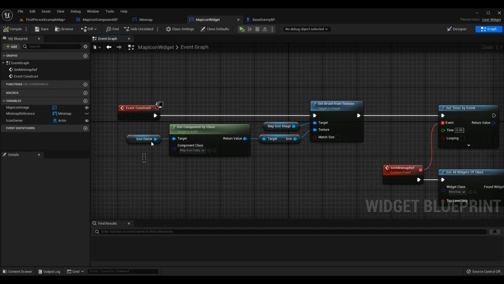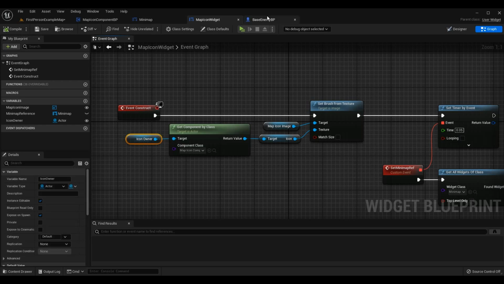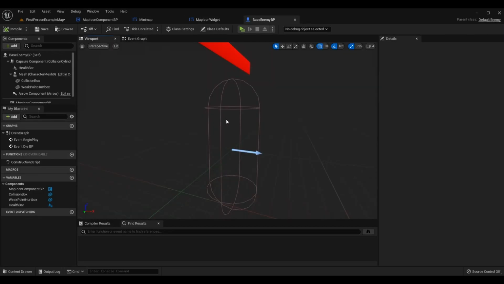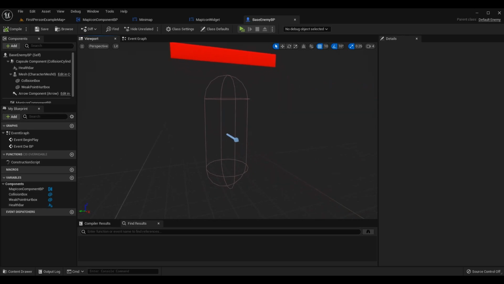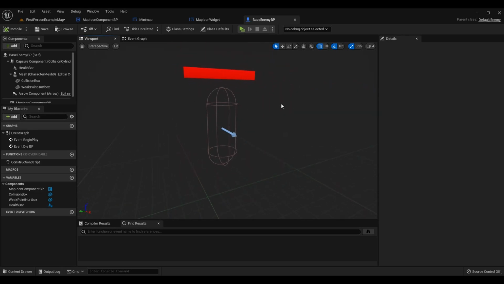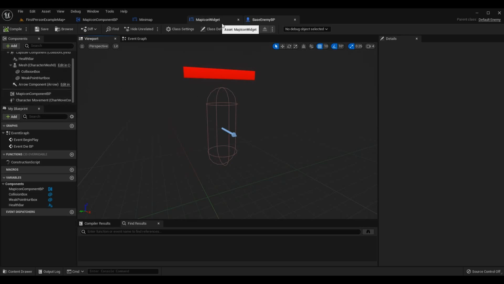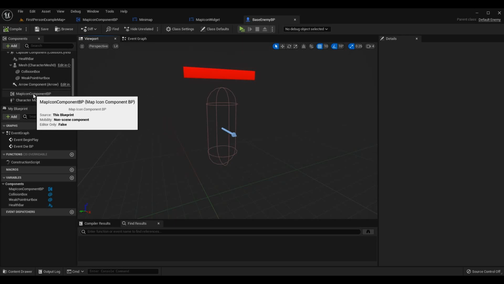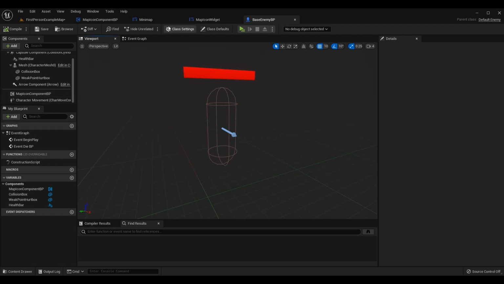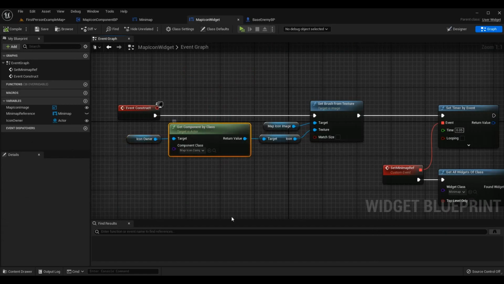What this does is it takes this actor, this icon owner, which again, let's go off the base enemy. Okay, so our base enemy that we have here, which would be our zombie or our war zombie as a child of this. And this class has this map icon component BP. So we can simply find the component based on the type it is, because we only have one map icon component on this actor. And so if we get component by class, it's going to grab the first index that it finds. Again, there's only one. So this will return the proper map icon component.